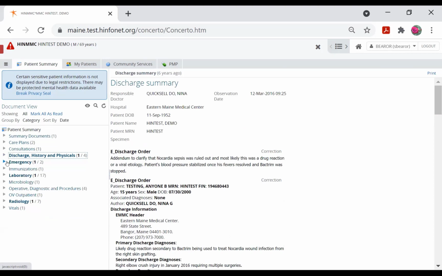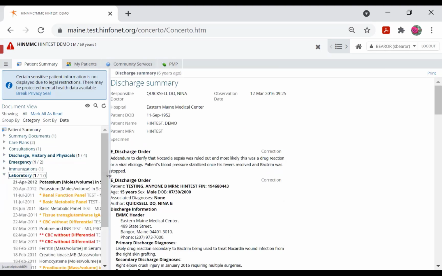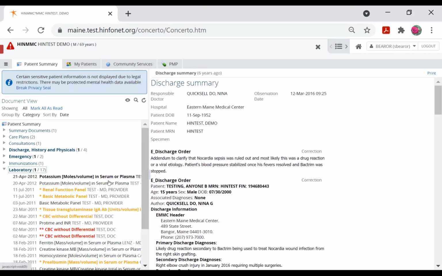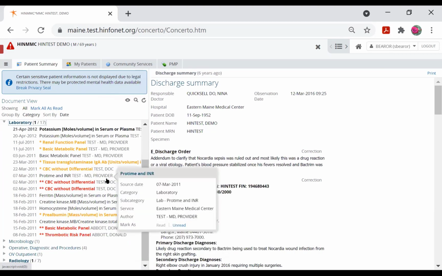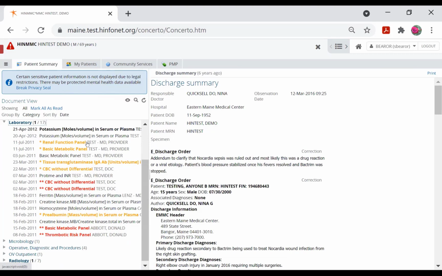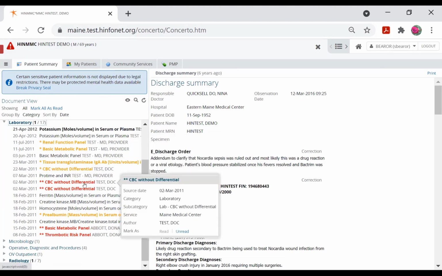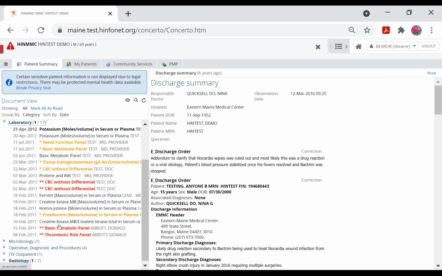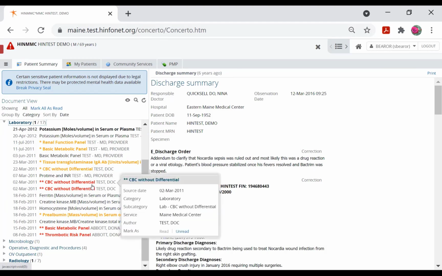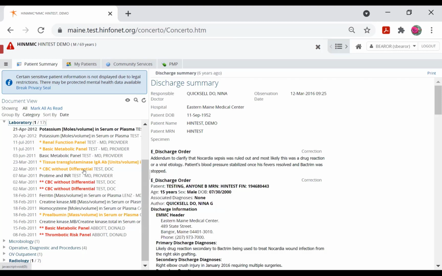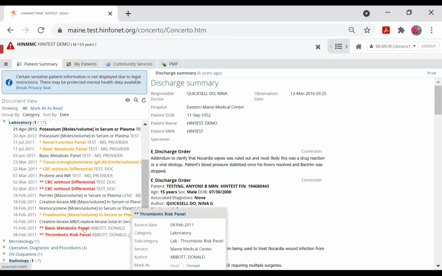We have emergency, we have immunizations, laboratory is color-coded, again, for quick reference, where black is normal, yellow has an abnormality, and red is a critical value. So just by looking at this information quickly, I can tell that there's a couple critical values here with this person's blood work with their hematological results. So good information really quickly.